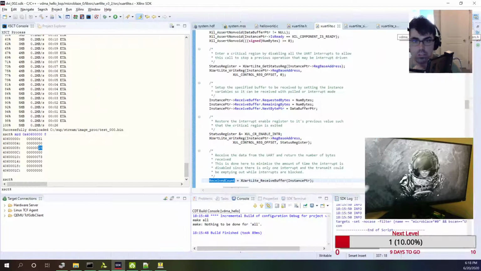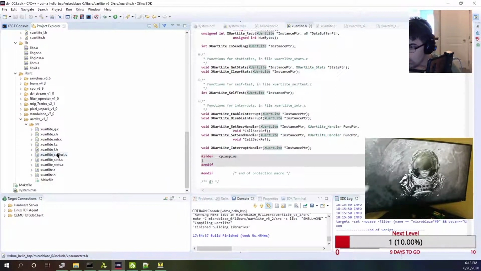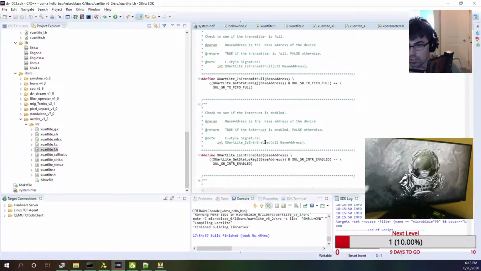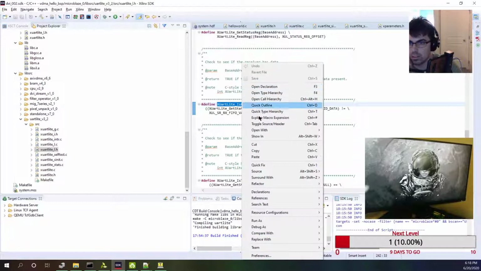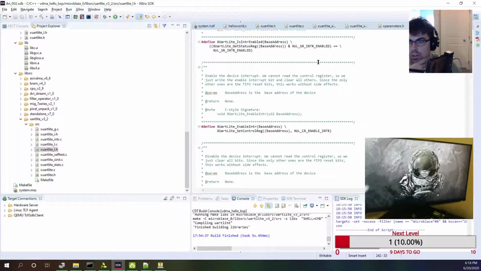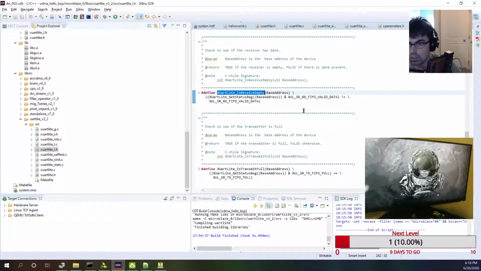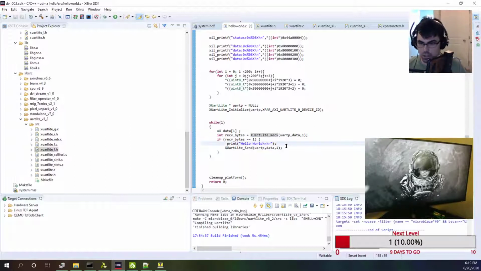There, let's see. We go to like H. Test hardware. Read register, get status: is received, is transmit full, is received empty. Read, write, empty. So let's copy that. We can run that here. So what we're going to do is get this.